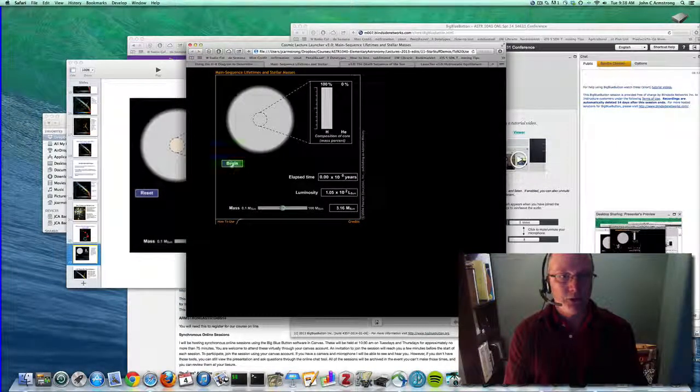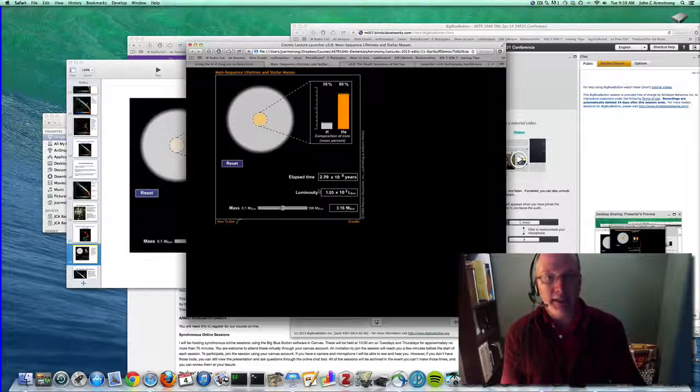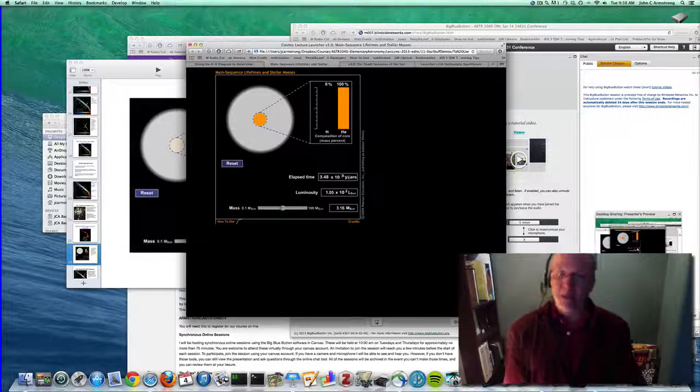So if I show you a main sequence star, this is a star that has a mass of 3.3 times the mass of the Sun. It has a luminosity of 100 times the luminosity of the Sun, and it takes it about 3.5 times 10 to the 8th years to burn through all of its fuel.